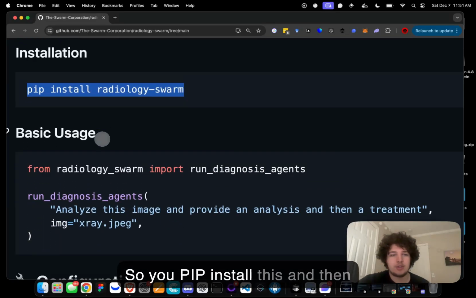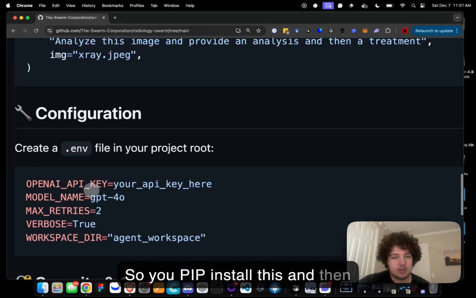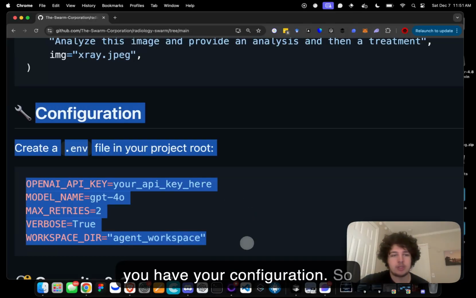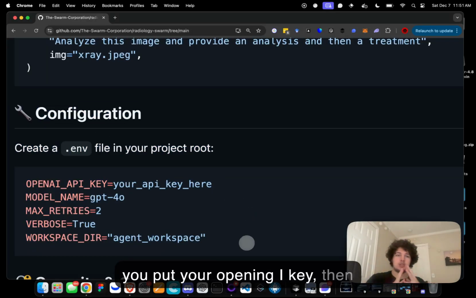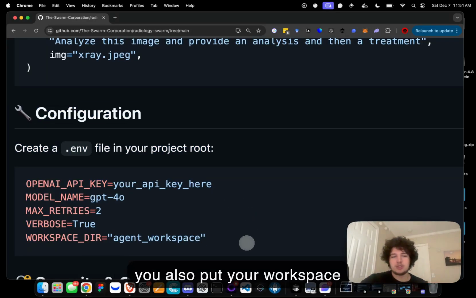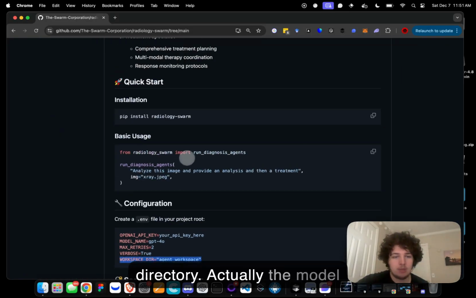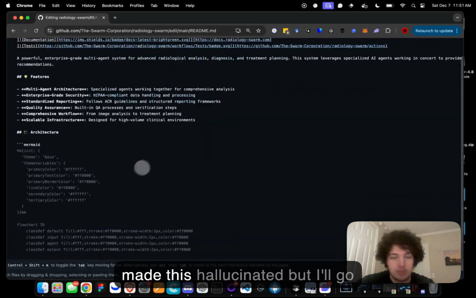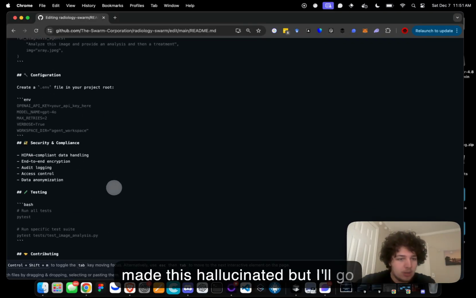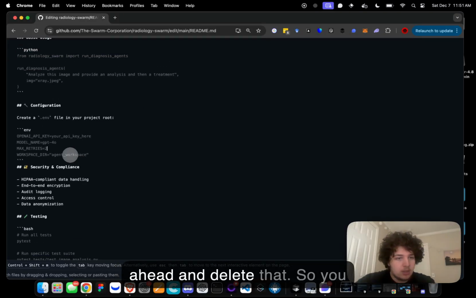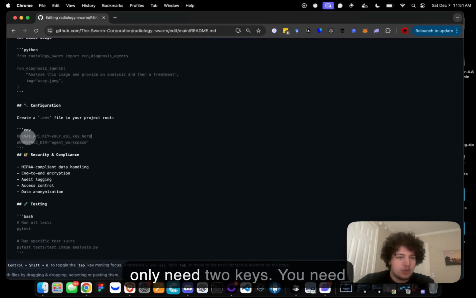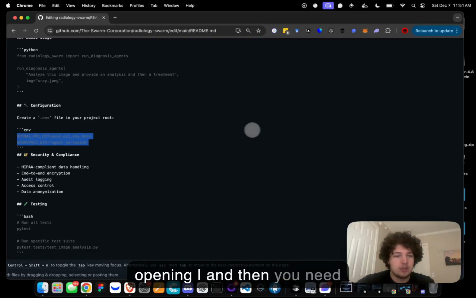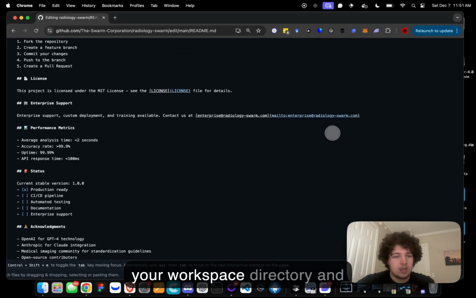So you pip install this, right? And then you have your configuration. So you put your OpenAI key. Then you also put your workspace directory. Actually, the model name is not real. The agent that made this hallucinated, but I'll go ahead and delete that. So you only need 2 keys. You need OpenAI, and then you need your workspace directory.